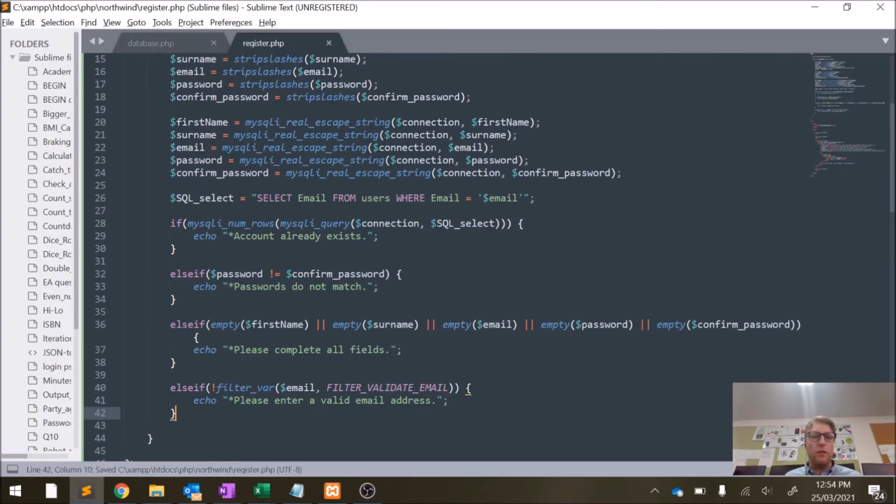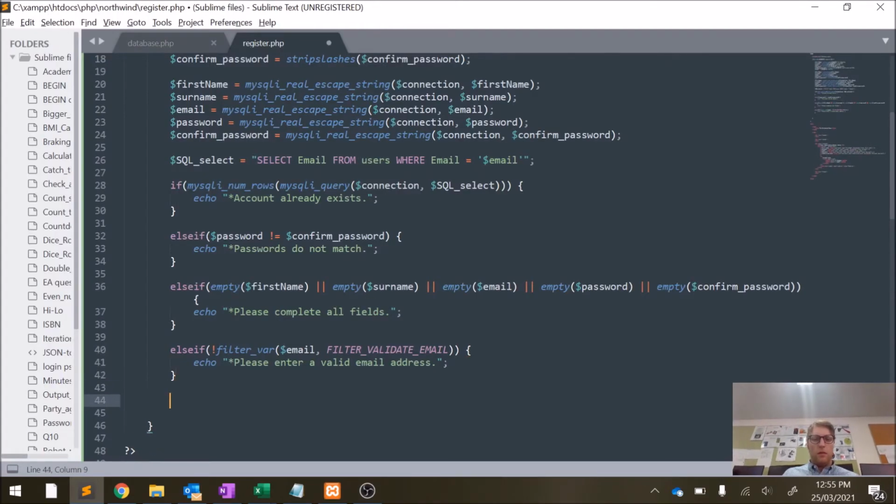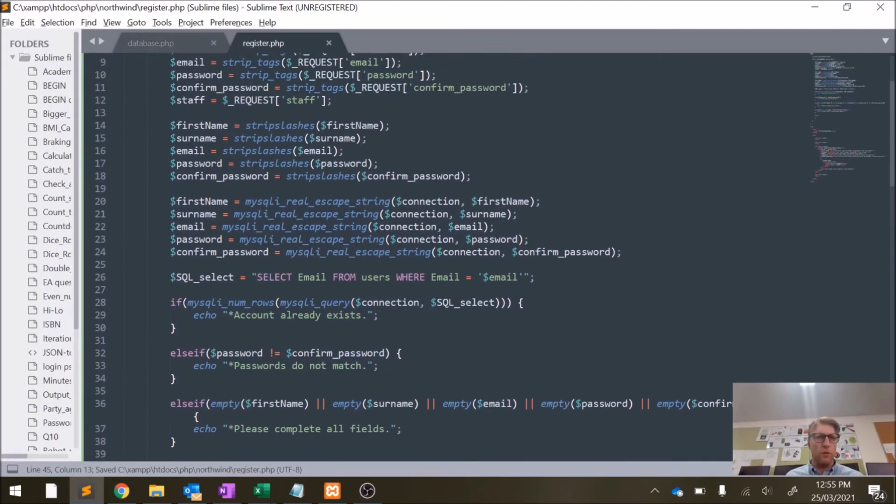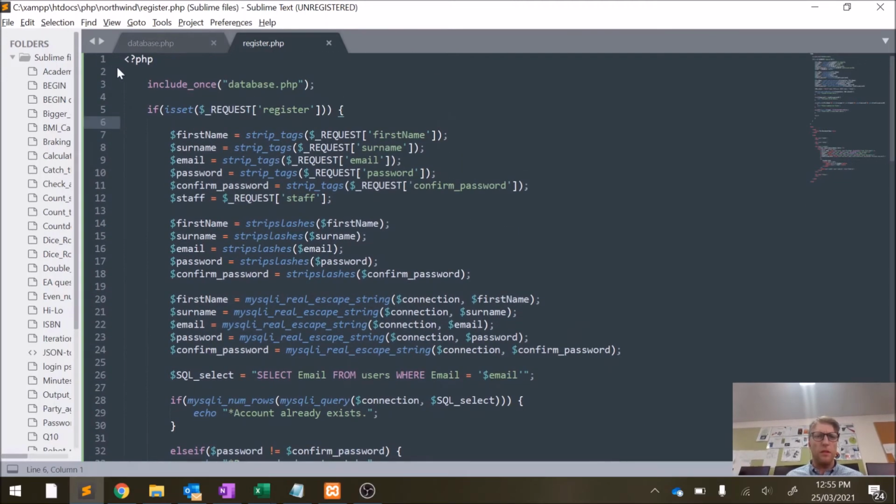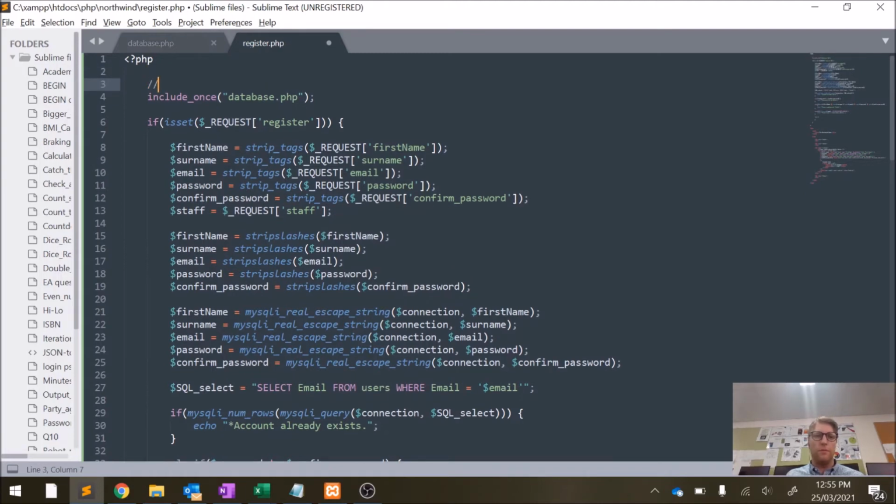And the final thing we need to do is actually insert that data. And that's our else clause, which we'll get to in a second. Right, so else, we write the SQL to insert into the database. Before we do that, I'm just going to put some comments in here so that we actually know what is going on. So feel free to skip forward while I do this.